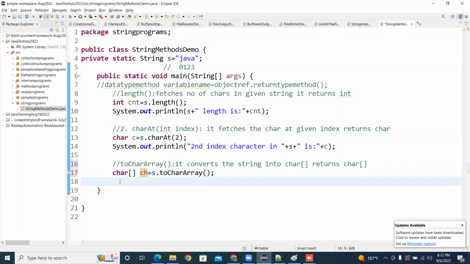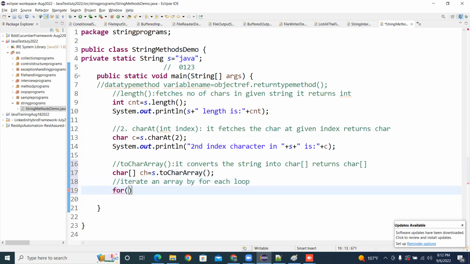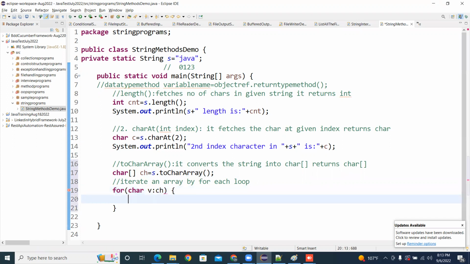So how can you iterate an array? You can iterate an array by a for each loop. So what is the for each loop syntax? For, then the data type of the array. What is the data type of the array? Yes, the array data type is character, so char. So write that data type, character, and then the variable. You can take any variable, okay? So I'll put V and then ch. ch is my array name.